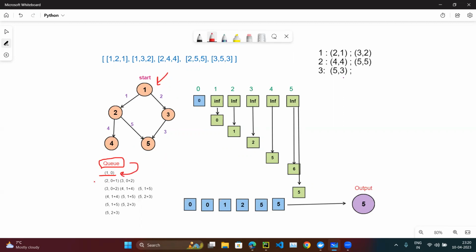Then what next? How are we going to check how much time it is taking to reach 2, 3, 4, and till 5? We know 1 is pointing to this node and this node. So first we are going to pop this node, because 1 is done, right? Before doing that, because we know from 1 to 1 it is taking 0, we are going to put that within this array, because we have to calculate the minimum time.